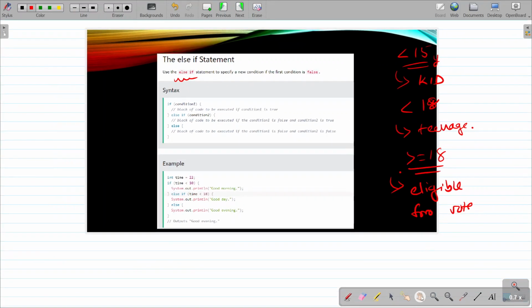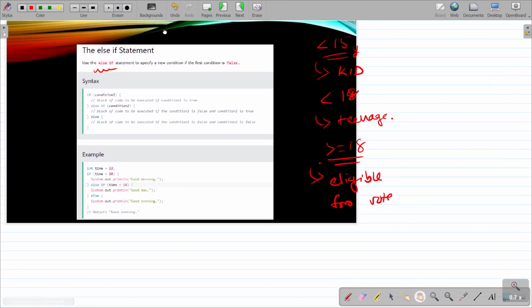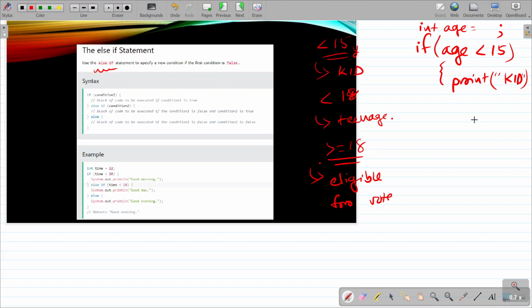So let's try it. The first condition we have here is whether he or she is less than 15 or not. So we will put that part within the if statement. We will use if. Suppose we have this age variable, int age, and this will be given by the user. So if this age is less than 15, then we will print just a kid, isn't it?